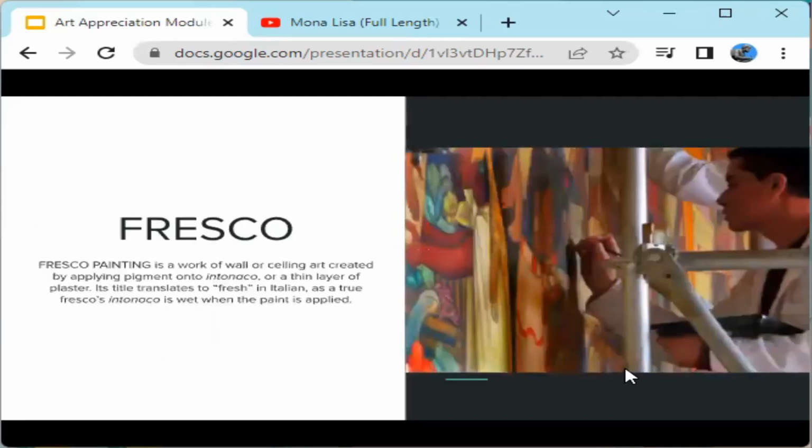So fresco painting is a work of wall or ceiling art created by applying pigment onto intonaco. So yun po, yung intonaco, yun yung thin layer of plaster na ginagamit at hinahaluan ng kulay para magawa yung design over a wall painting.